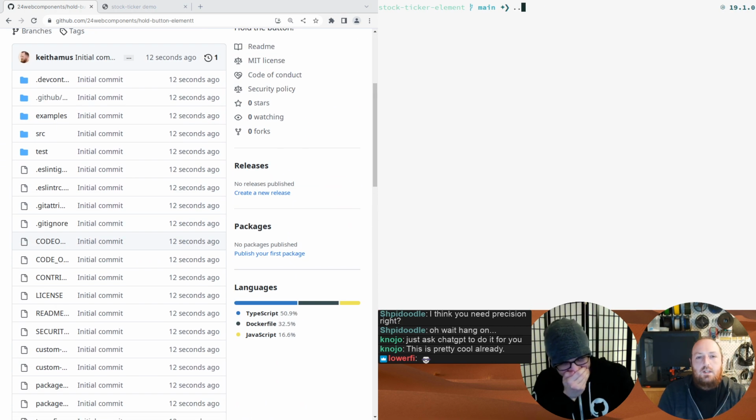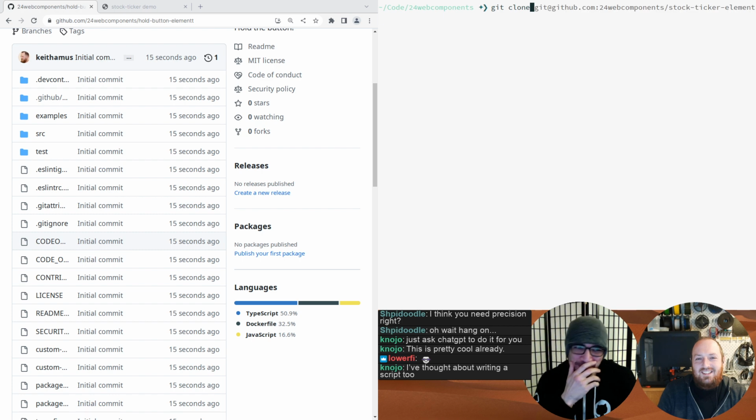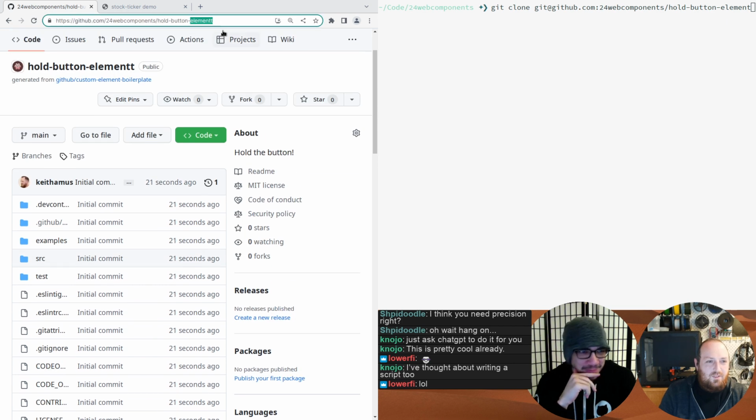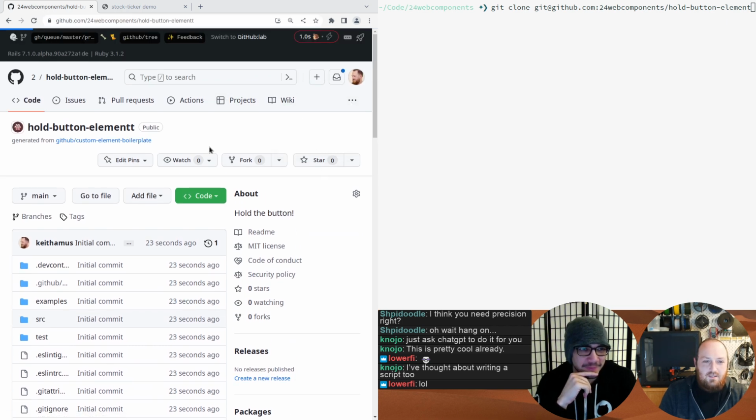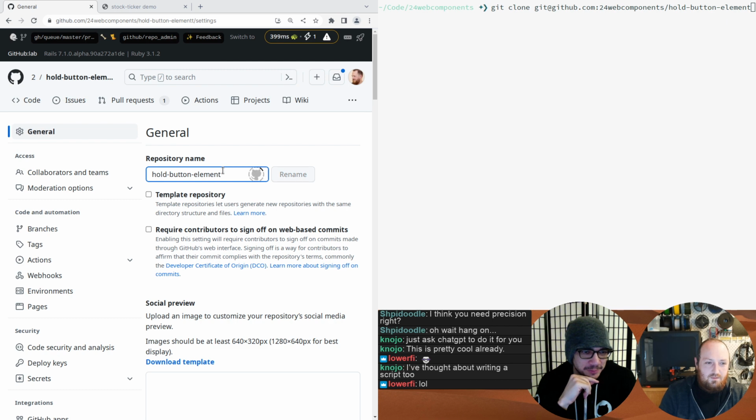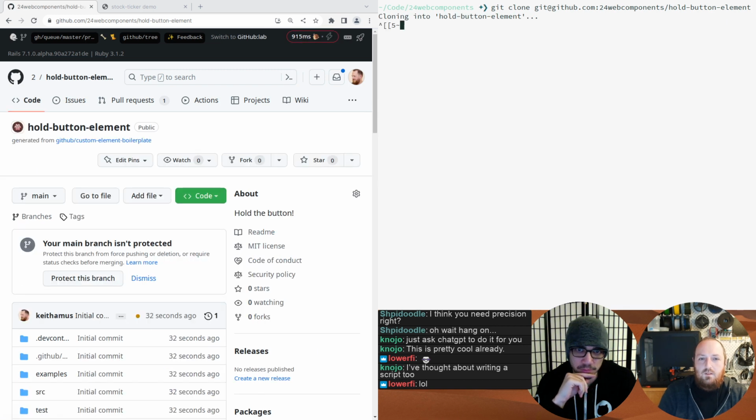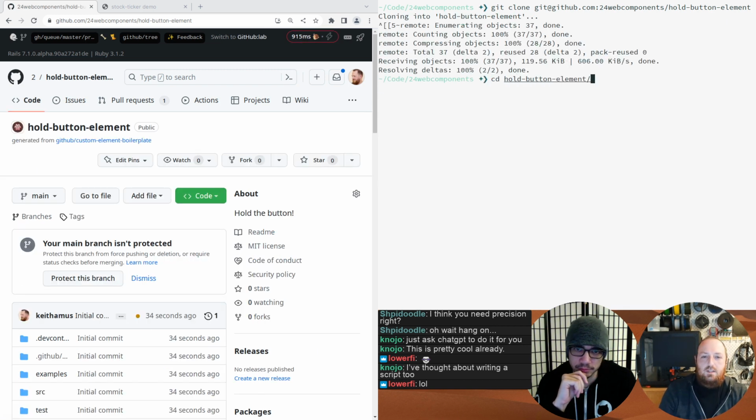Okay, cool. Let's hold button. Oh no! I somehow typoed and put 2 T's in this thing. Let's go to settings and rename it. That's terrible. Okay, cool. It's renamed, I think. Let's clone. Nice. Hold button element.